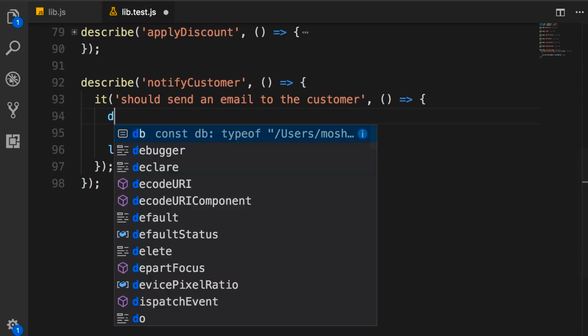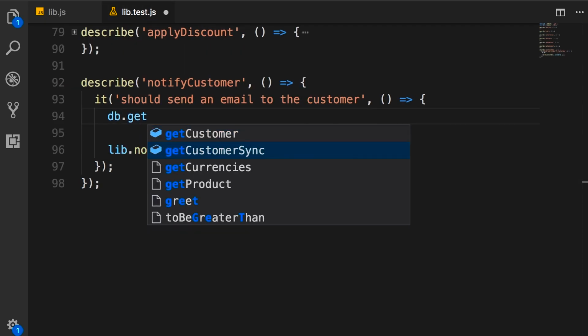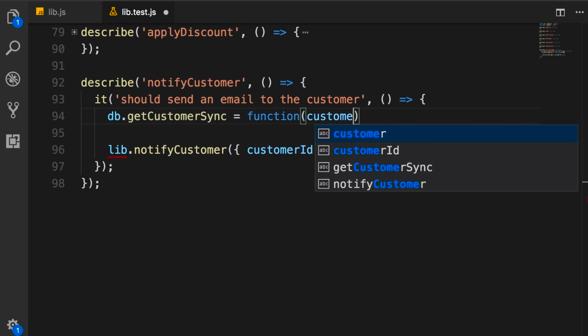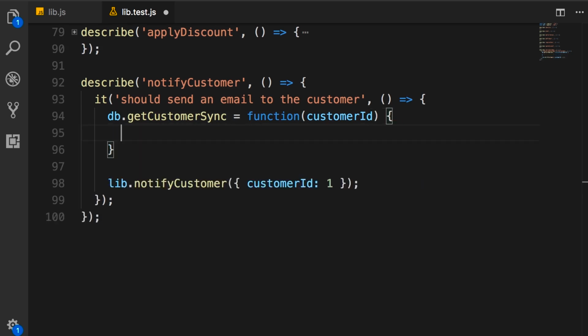So back here, db.getCustomerSync, we set this to a new function that takes a customer ID, and here we return a customer object with this email. The actual email doesn't matter. As I told you before, it's better to use simple values as opposed to magic numbers or magic emails, because this reduces the confusion when someone else reads your code. So we have replaced the real implementation of this method.